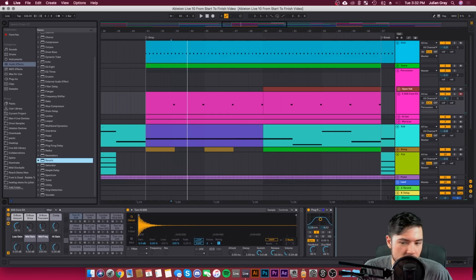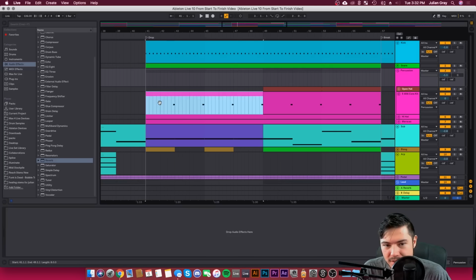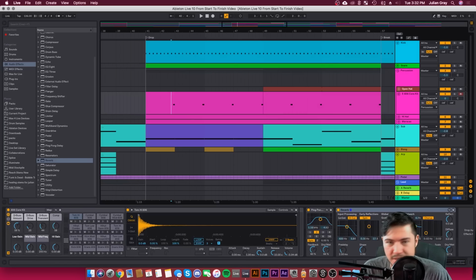I'm going to add a reverb again. Stock reverb. I would never do this in normal production, but got to keep it stock so you guys don't have to buy the plugins. If I've learned anything over the years, it's that you guys don't want to buy plugins.